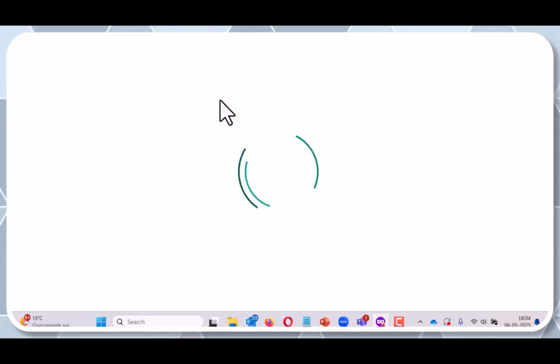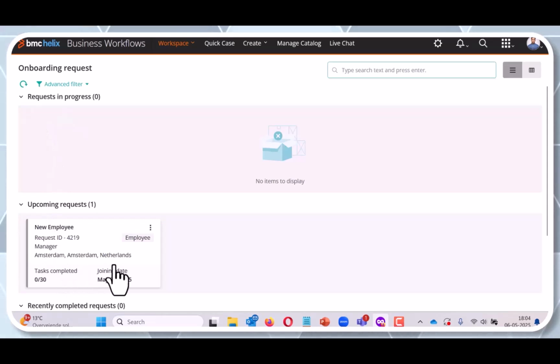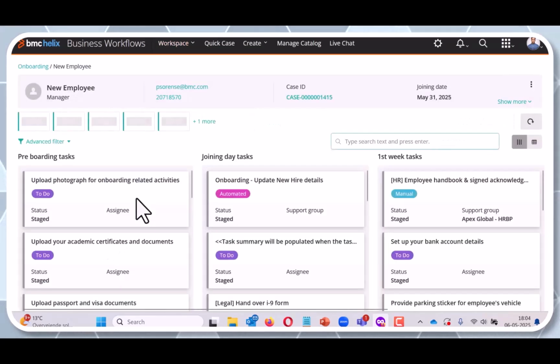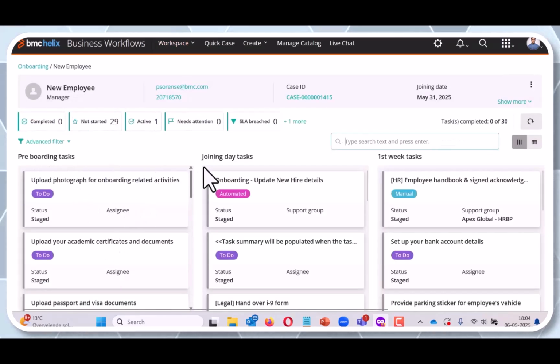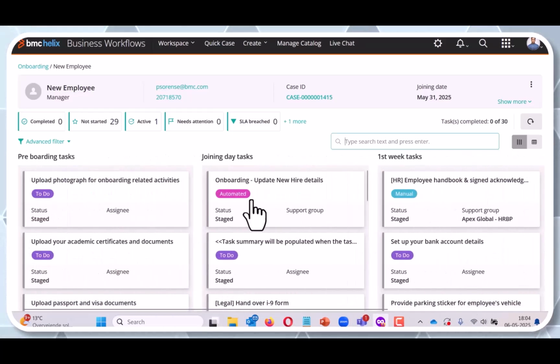So if we go into the onboard portal, you see that there are no requests in progress, only an upcoming request, because it's not joining until the 31st. If I click on this one, we will get a list of all the pre-boarding tasks, the joining day tasks, first week. And if you scroll a bit, you'll see we have the first ones. And this is just an overview of all the tasks that need to be done.